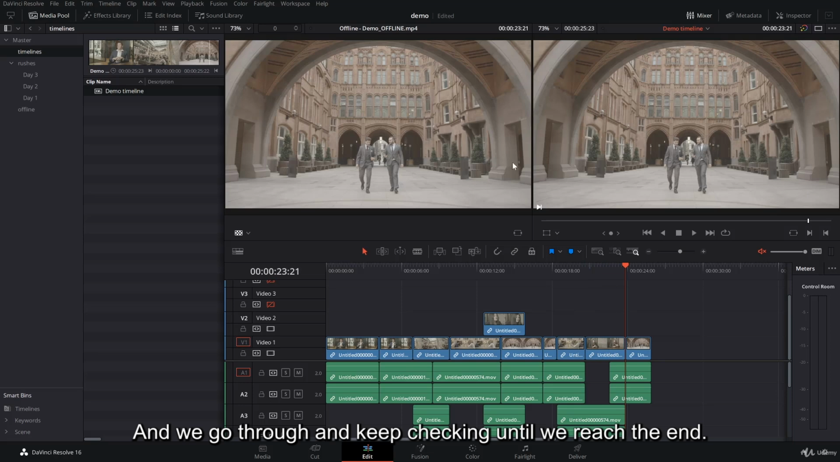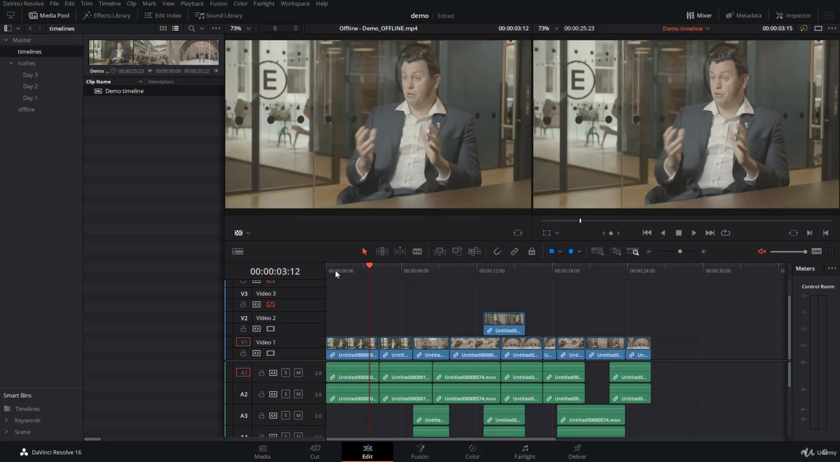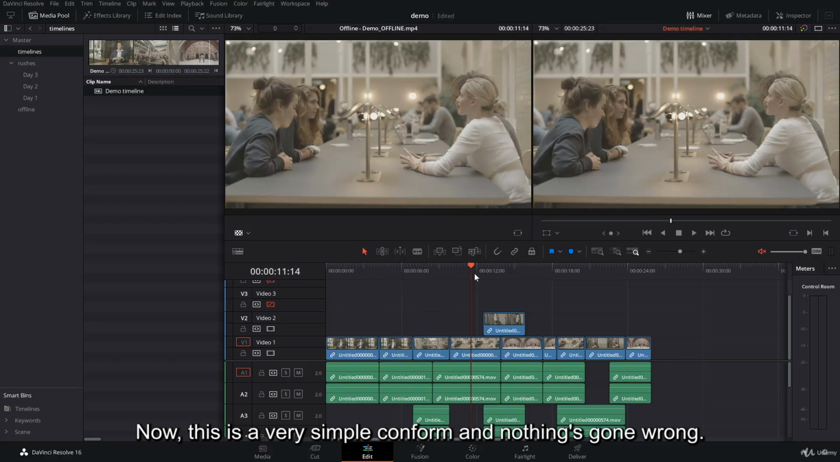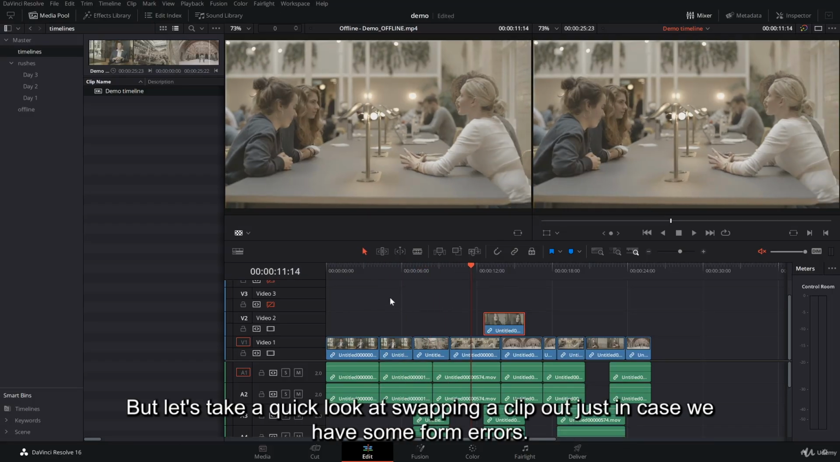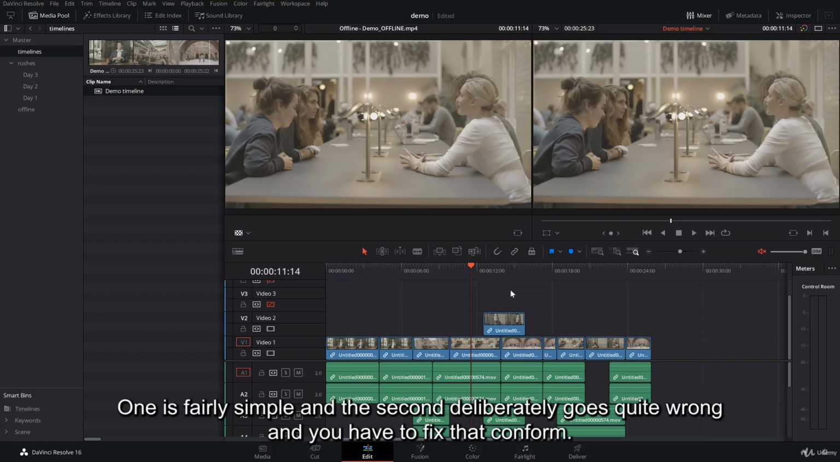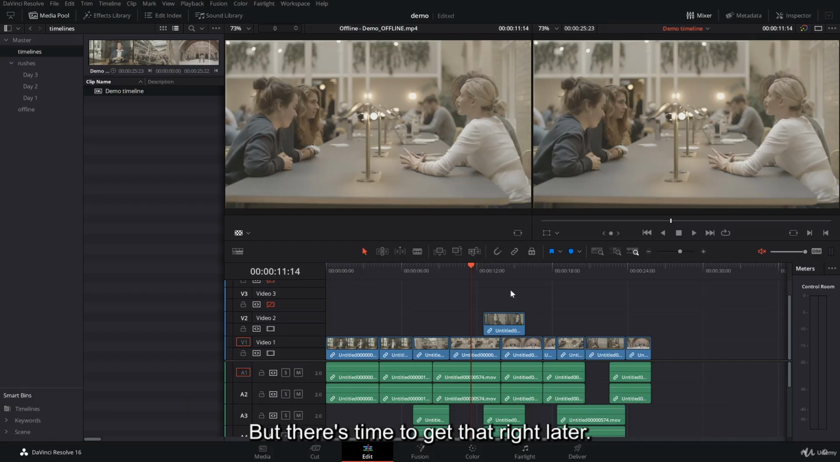And we go through and keep checking until we reach the end. Now, this is a very simple conform and nothing's gone wrong, but let's take a quick look at swapping a clip out just in case we have some conform errors. Later on, we have two practical projects which use the XML round trip. One is fairly simple, and the second deliberately goes quite wrong, and you have to fix that conform. But there's time to get that right later.